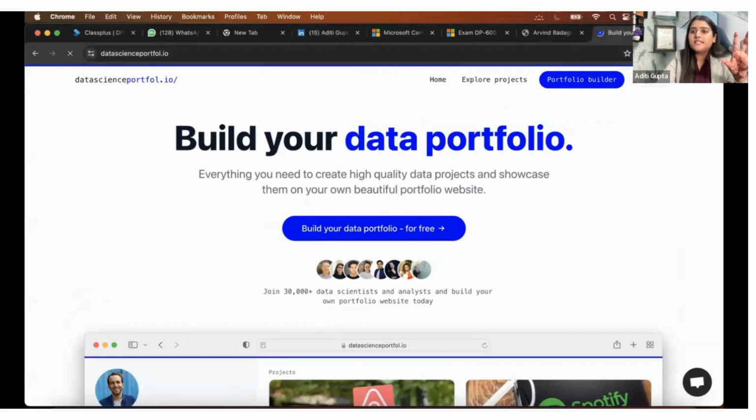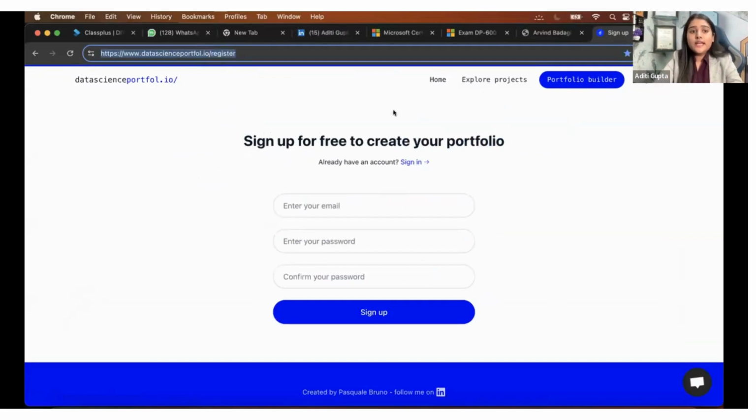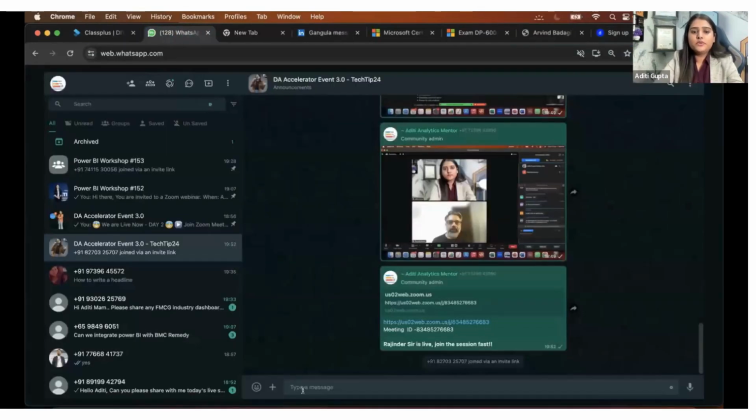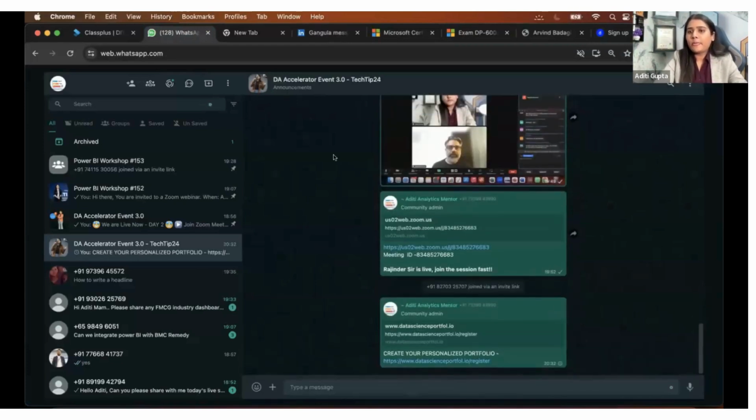You can simply sign in and go to the portfolio builder. You can sign in using your Gmail ID. You don't need a work email ID as well, and then you can create your portfolio. This is important for each and every one of you. I'm sharing this website link here in the chat box. Create your personalized portfolio using the same. Let me write in here: create your personalized portfolio. Okay, this website will definitely help you.